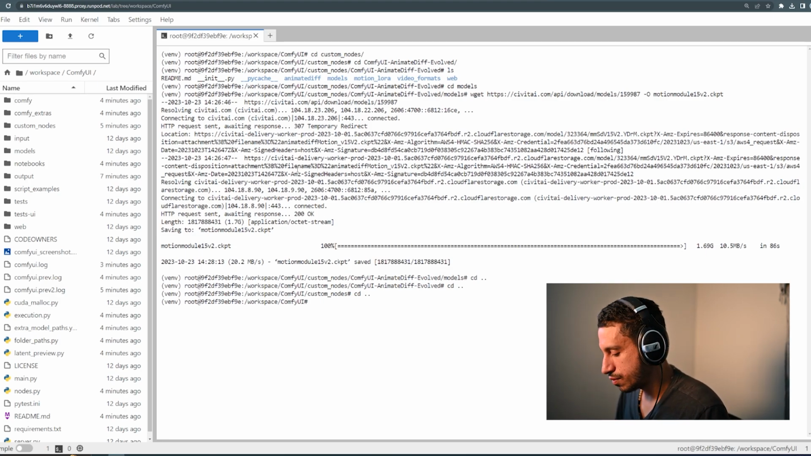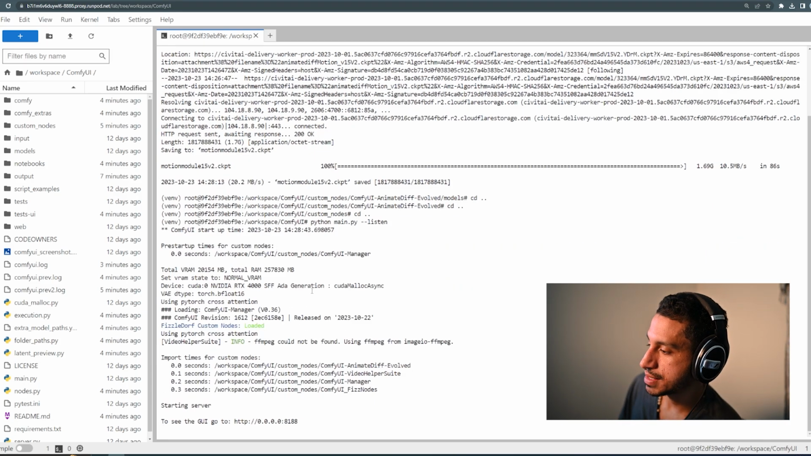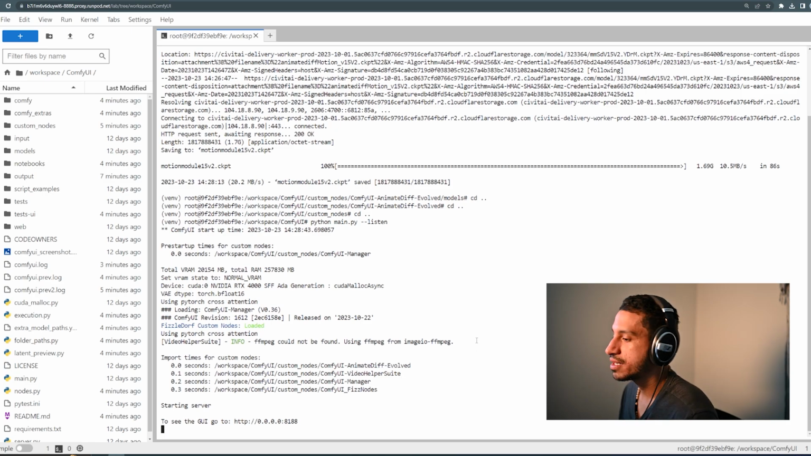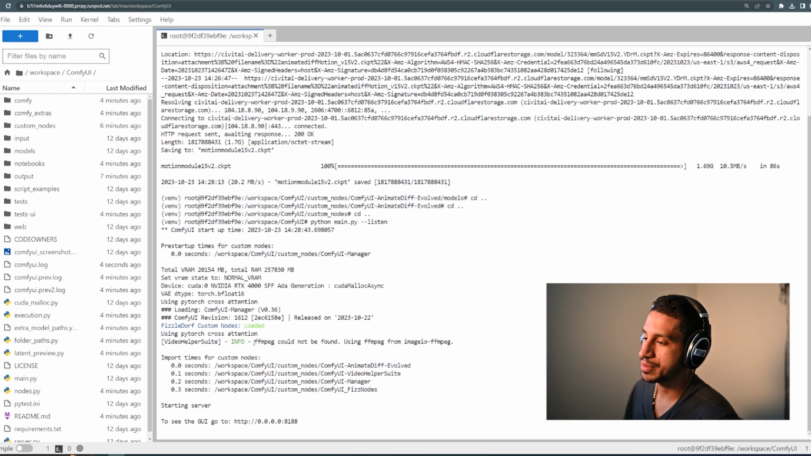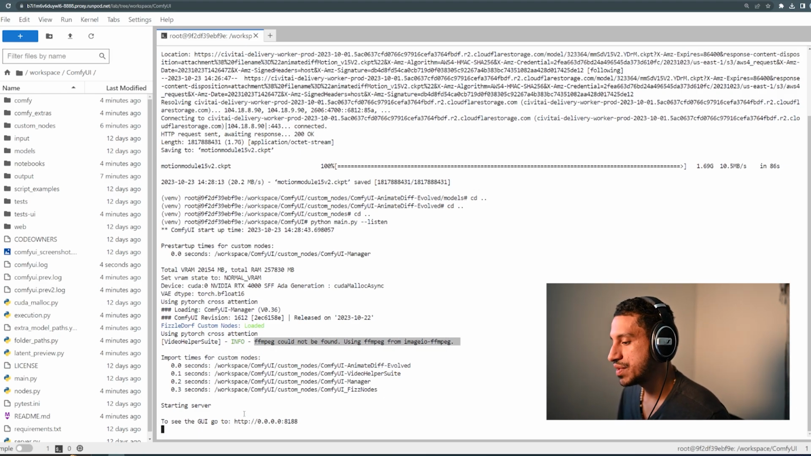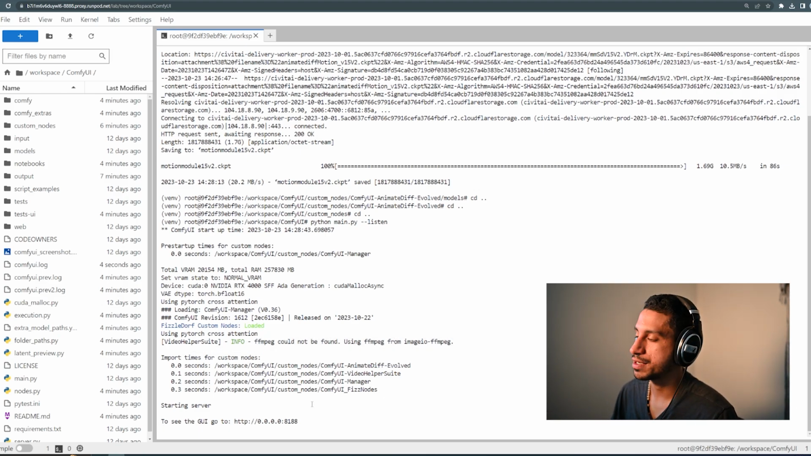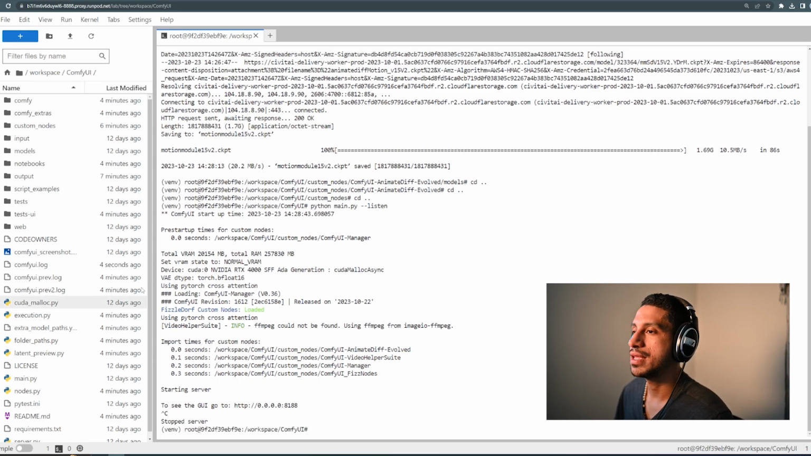So if I run one last time, python main.py --listen, we still have one last error, and that's that ffmpeg is not installed. It could not be found. And this is why, in the beginning of the video, I'm going to shut down the server, by the way, I noted the importance of the workspace folder. When we install ffmpeg, it is not going to install inside the workspace folder.